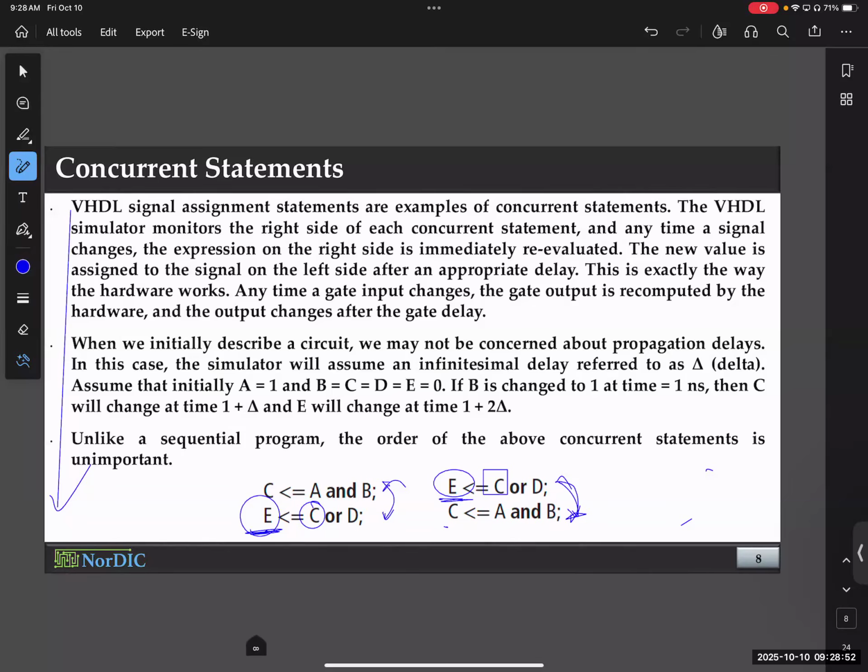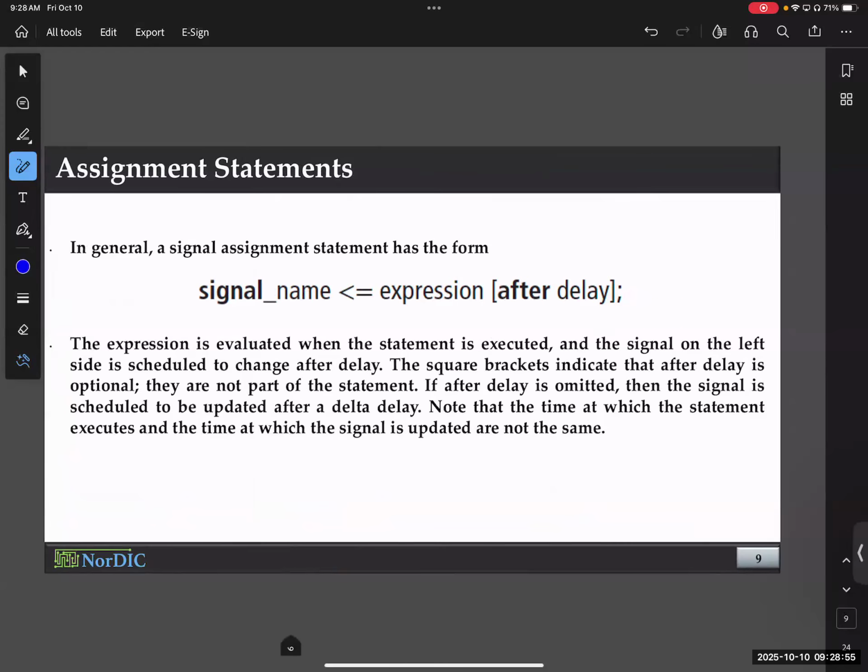Any question so far, folks? Okay, so concurrent. That's another point to keep in mind.